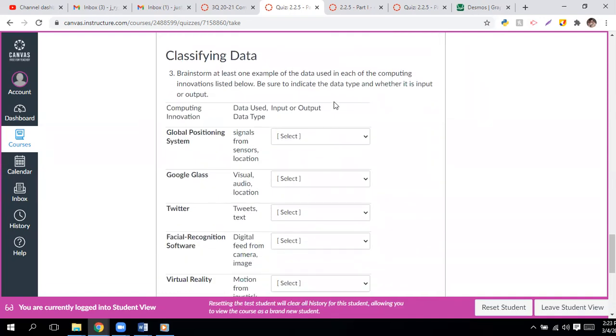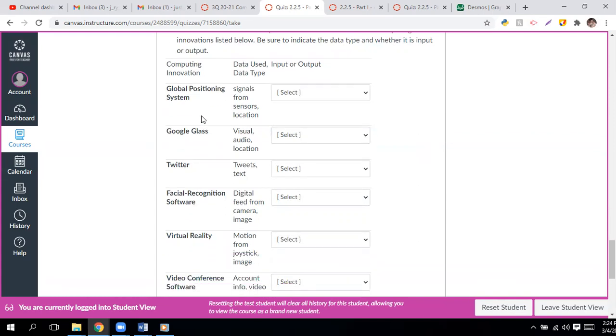Okay, so the next thing we want to do is think about all the things that we could be using, making sure that we understand whether they are input or output or potentially both devices. So let's go through these, and we're going to indicate the data type and whether it's an input or an output. If we're looking at our GPS and the data being used, the signals from the sensors and the location, is that input or is that output? I would say that's both input and output, because we get the information from the GPS of where we're located and it outputs on the display.